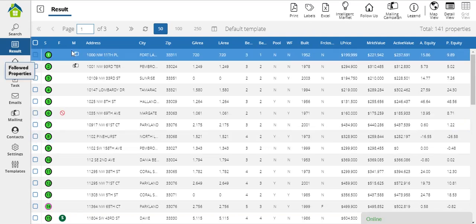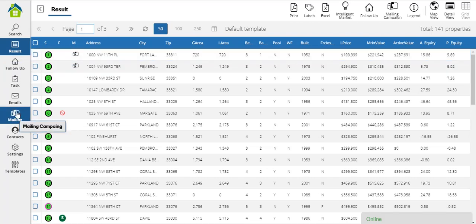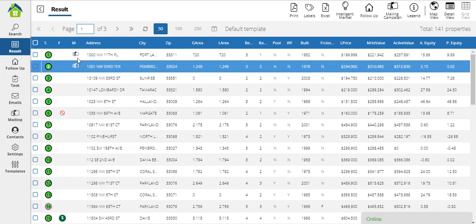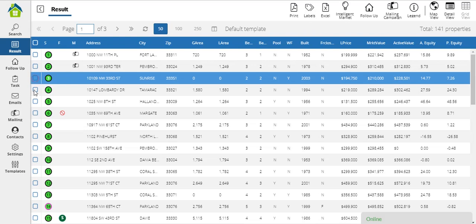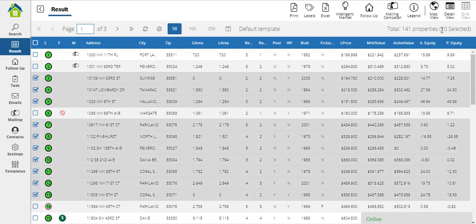When you have properties with this icon, see this mailbox is just like this one, this icon means that these properties are already in a mailing campaign. Okay? So I'm going to select some properties that are not. So I've selected 10 properties and I'll click on this icon here that says Mailing Campaign.